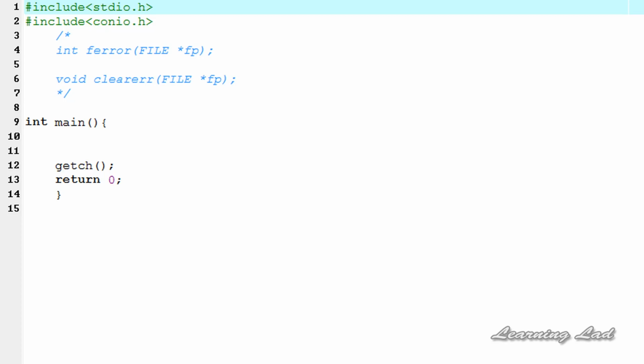We use the ferror function and pass the file pointer to it, and it's going to check whether any error flags have been set. If so, it's going to indicate that there are some file read or write errors. First we're going to see the syntax of these two functions, and then we're going to see how we can use these functions in our program.